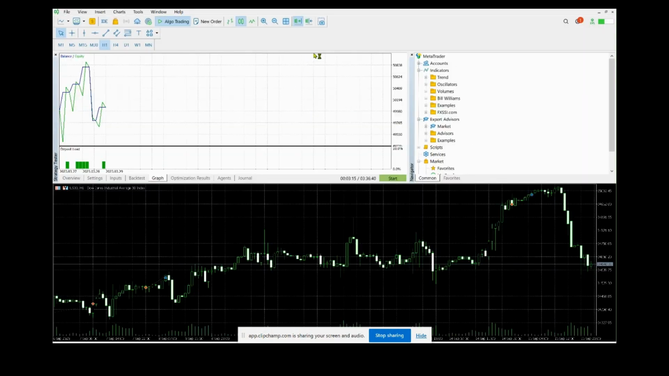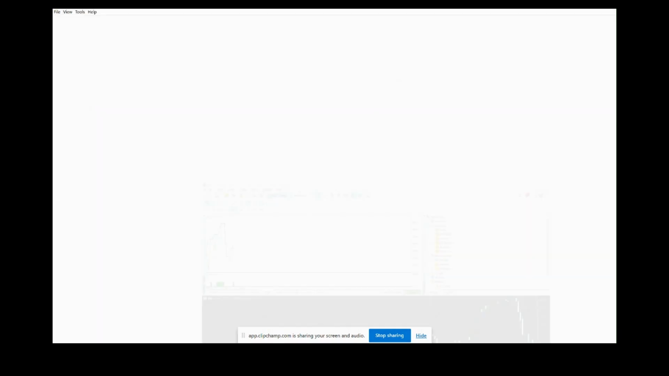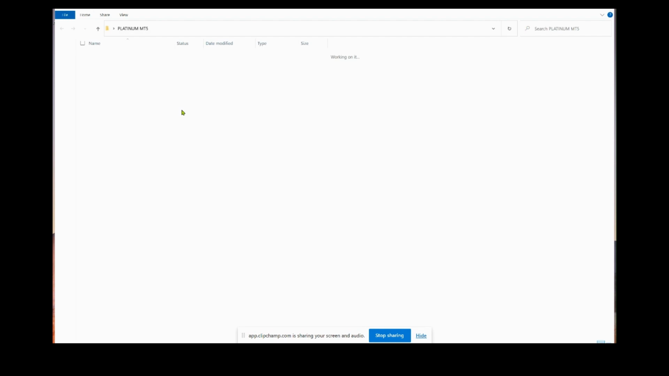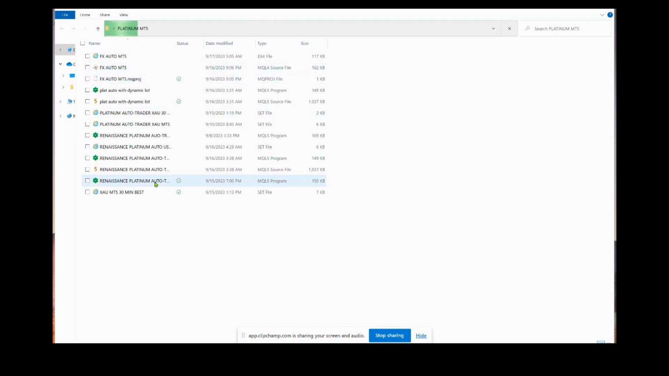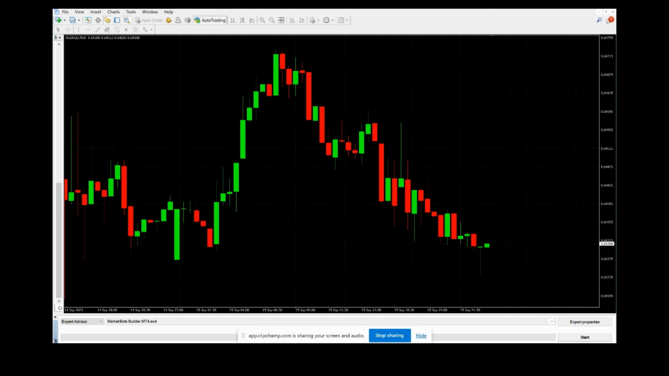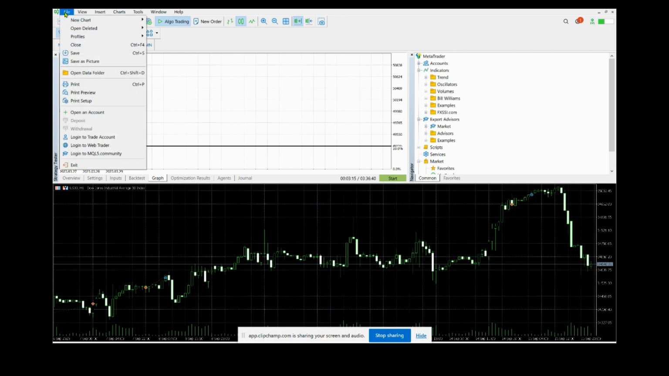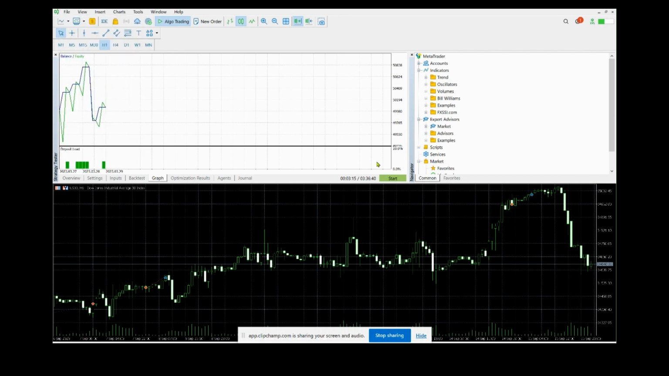Start here with this MT5, I guess. Minimize that. All right, here we go. Here's the bot itself. You copy this. You have to bear with my computer. I think it's about to go. We're gonna click File, Open Data Folder. See, I just copied the ex4 file.